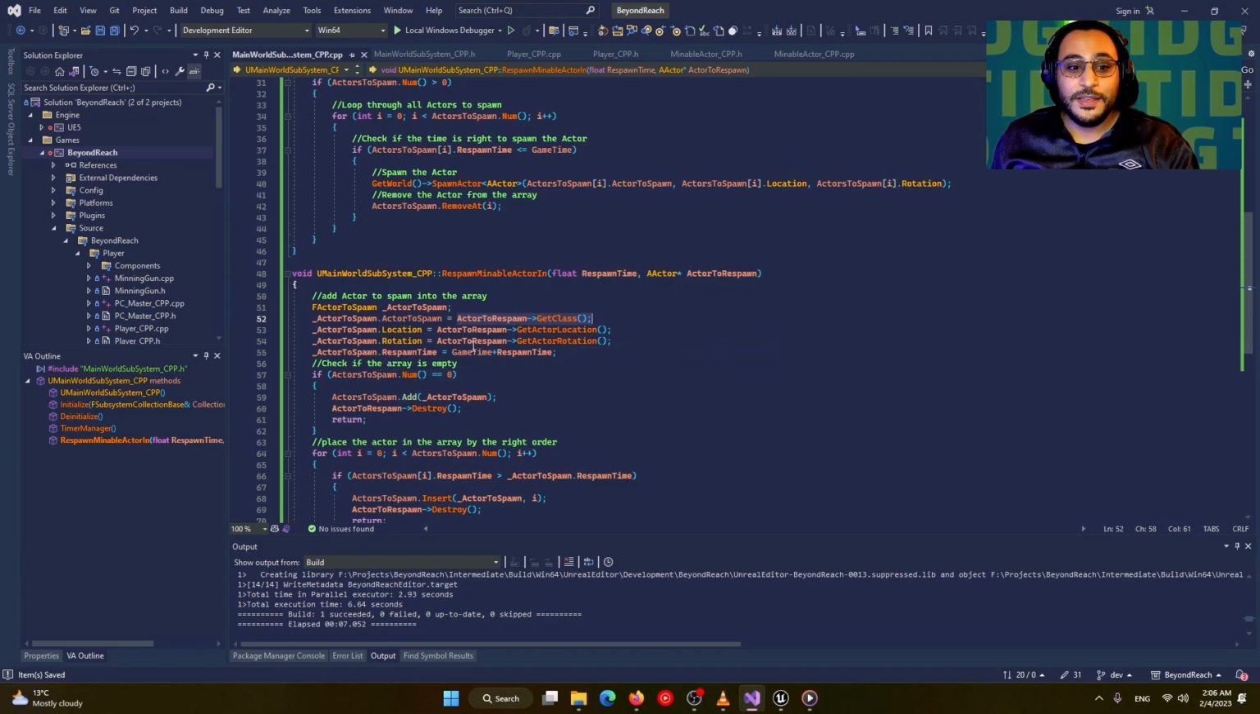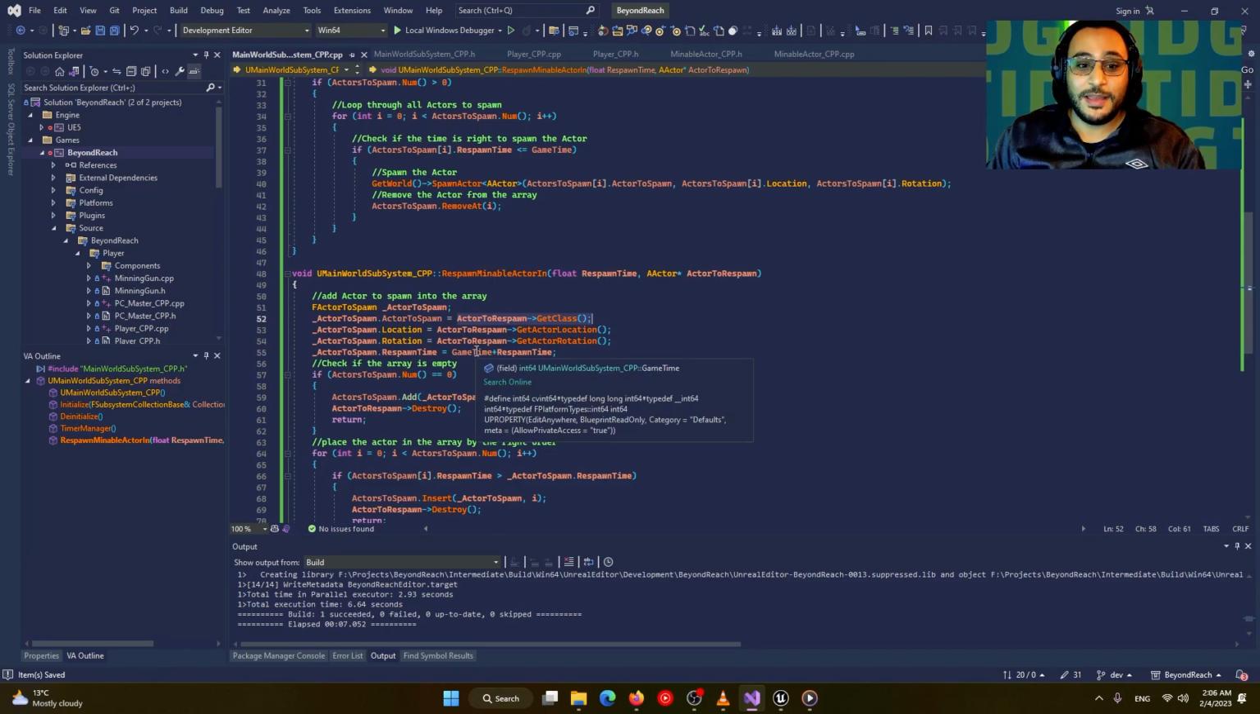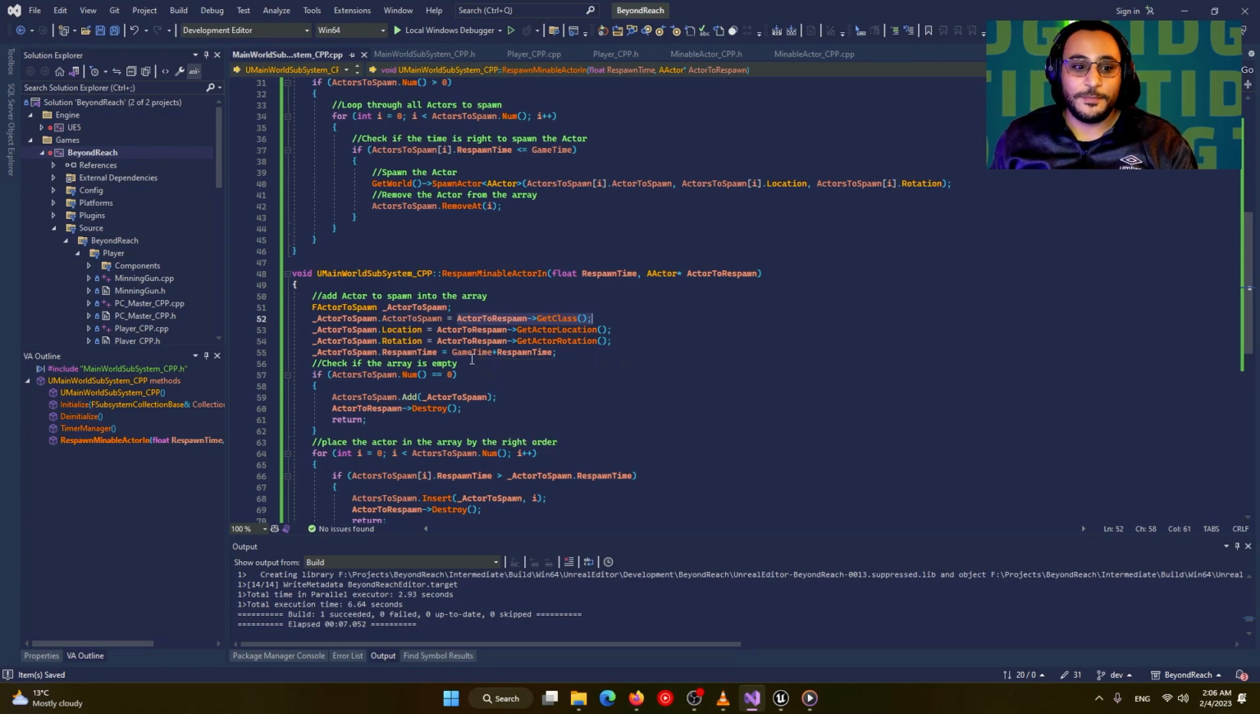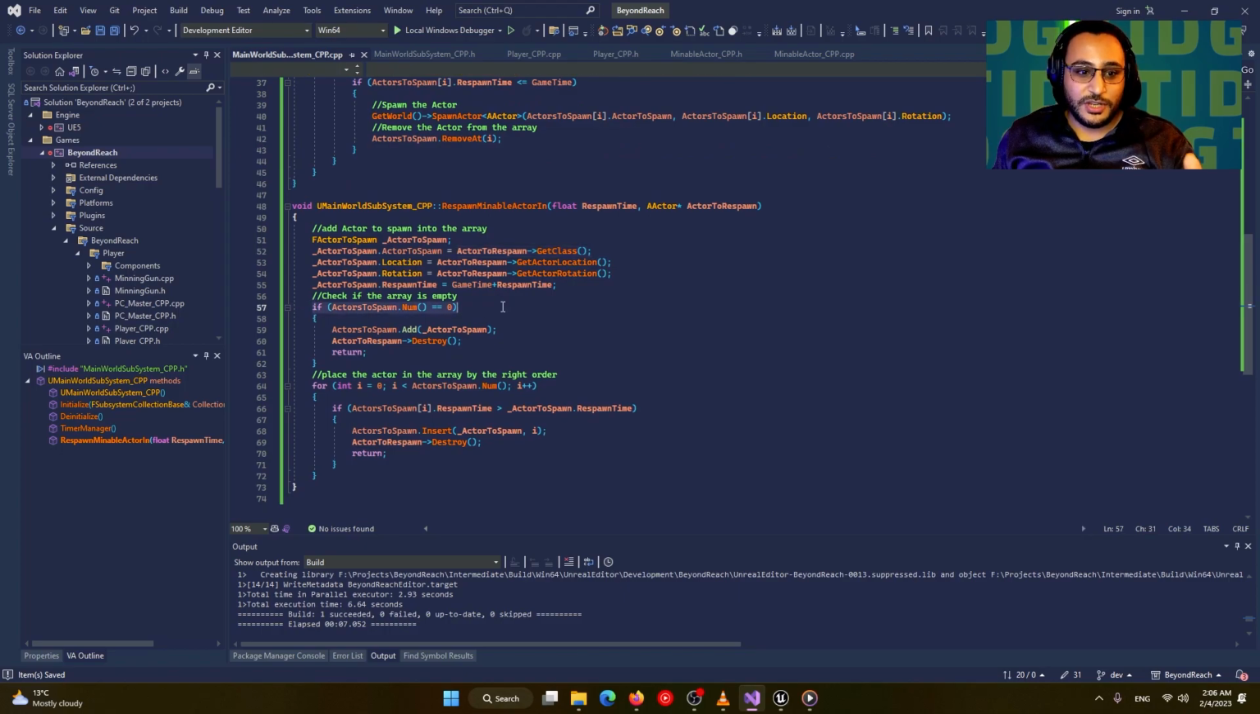For the spawn time, I get the current game time and add to it the respawn time that came with the actor. So the game time now is 10, and the actor is set to respawn in 5 seconds. So it's going to be at the 15-second mark. This is the respawn time, okay? Of course I check if the array is empty, just add it and destroy the actor that came in. If it's not empty, I insert this actor into its correct position.